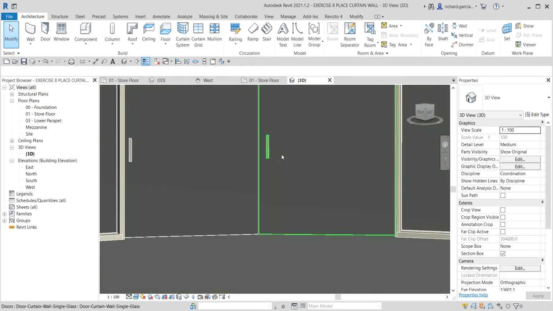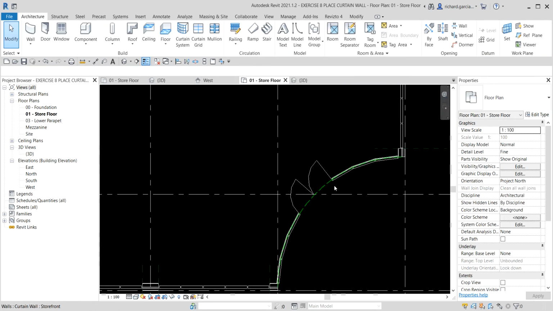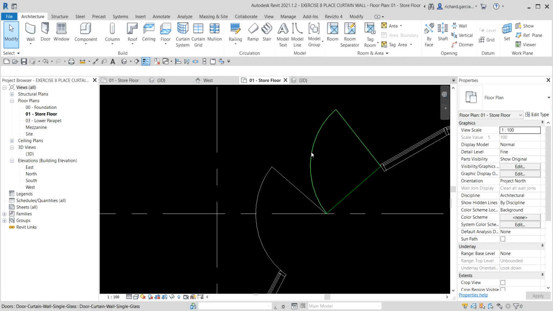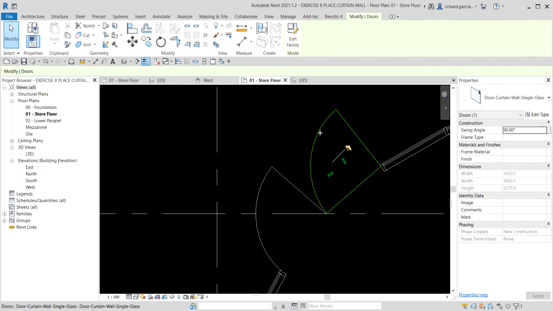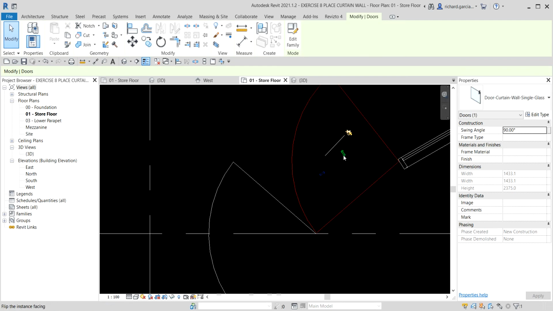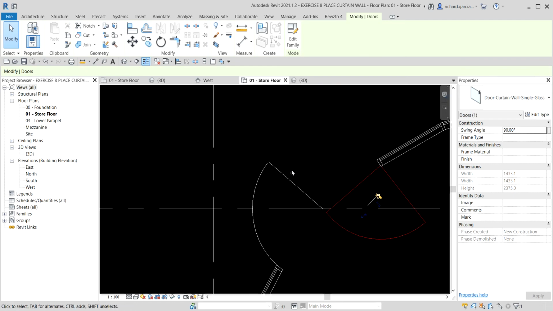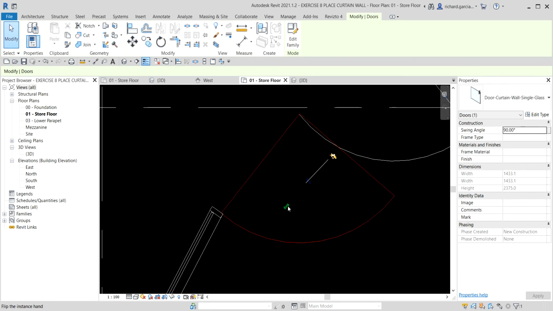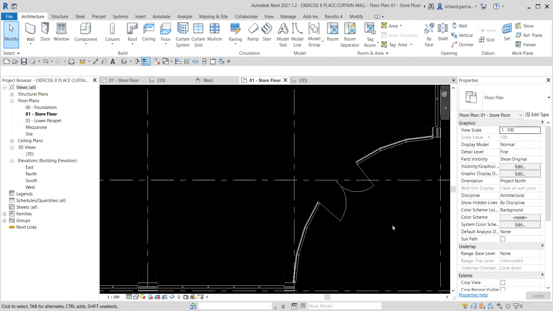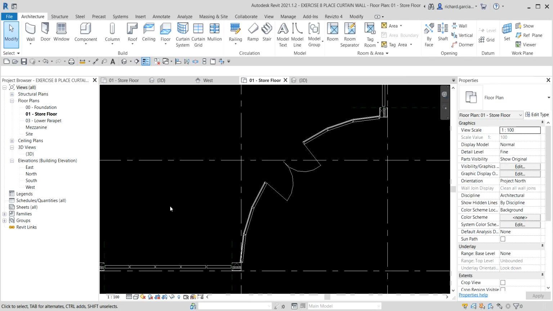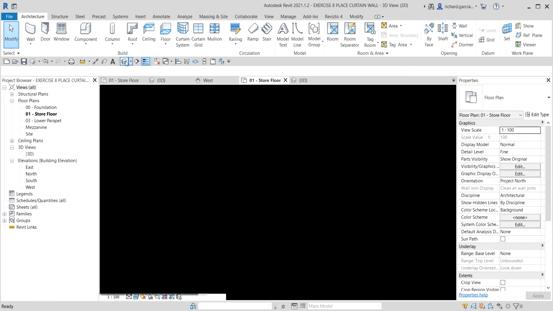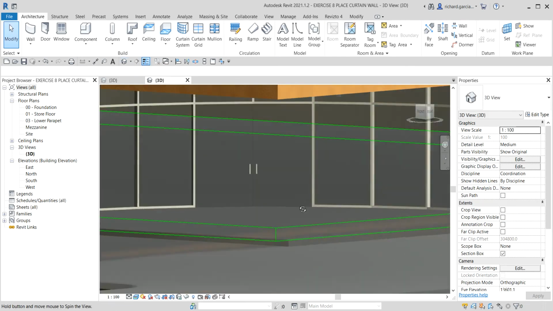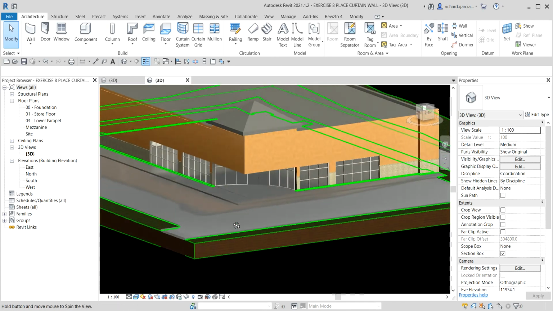And then let's fix our door. Let's go to the floor plan. So you see the door looks like this. So I'm gonna flip this. I'm gonna flip this to the outside. So I'm gonna click that. Okay, and then this one as well. And then flip to the other side. There you go. All right. So let's check this out in the 3D view. And there you have it. All right.